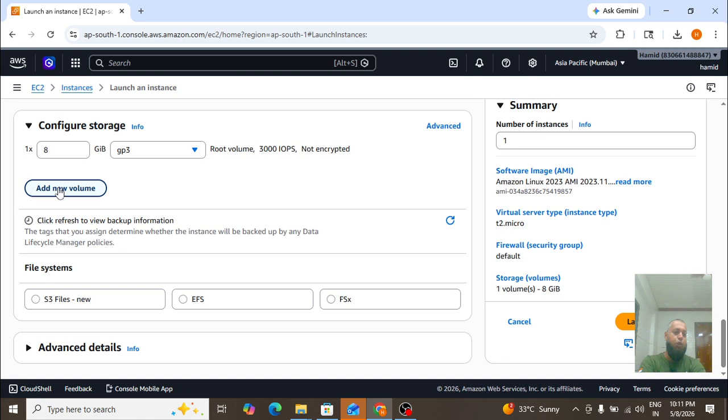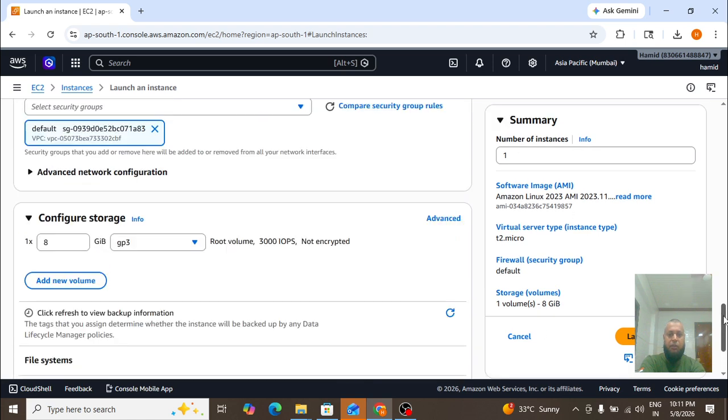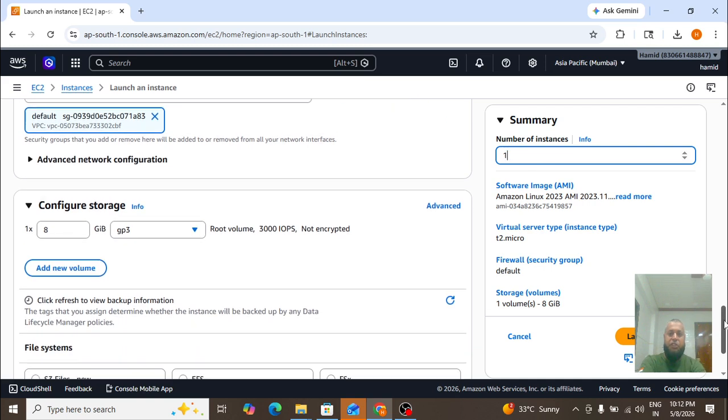Now you can add an extra volume here, based on a requirement. I will show you how to add a new volume also. And next important thing is the number of instances. Can you see here? How many machines you want to launch? It's giving here, see how nice AWS has given. You can launch 100 machines also at a time. But I am interested in one machine.